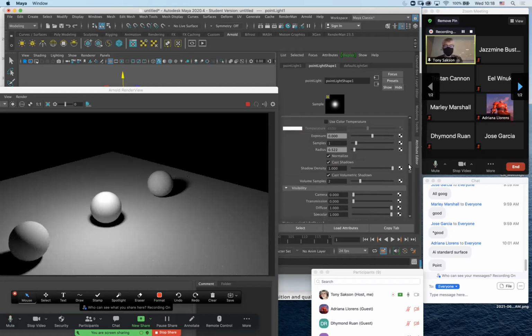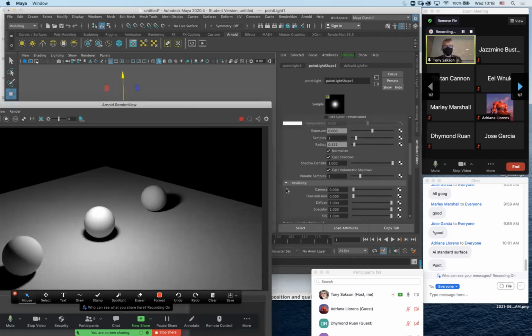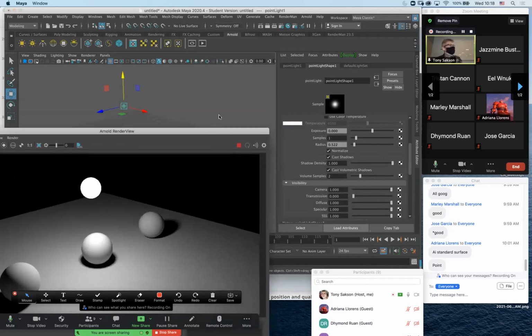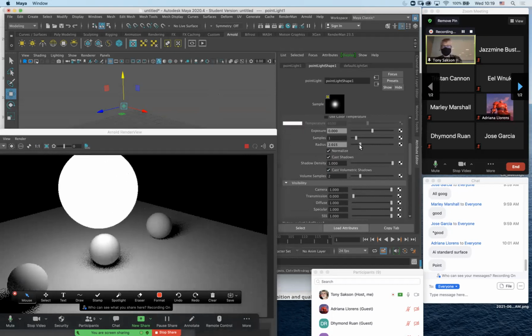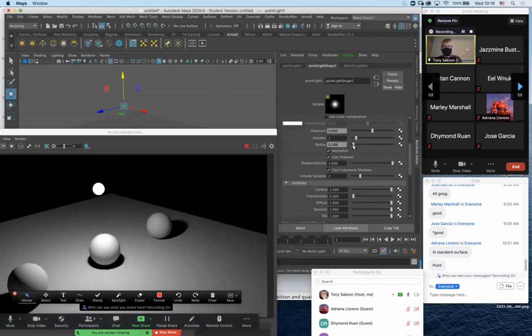Now, to make the light visible to the camera, you go down under visibility, especially if you're doing a film noir, and they've got a visible light source. And you want to make your light source visible too. Just remember, you can't scale this. This is all done by the radius. The only light you can physically scale is the Arnold area light. That is meant to be scaled to change the shadow quality.